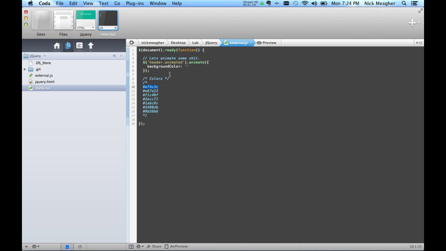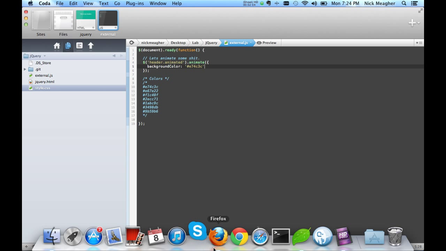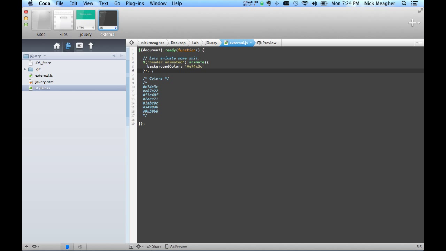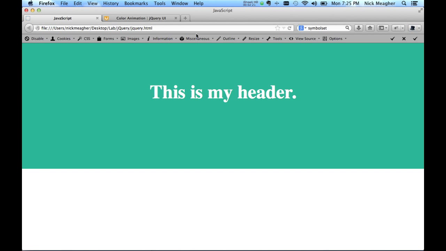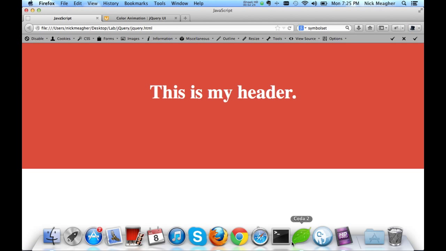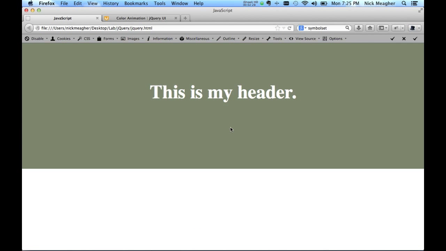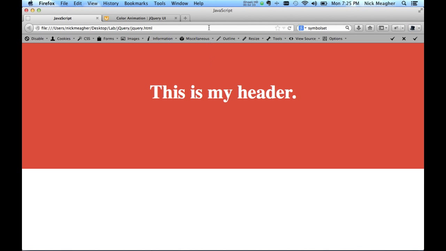I already have color presets ready. Okay, so you can see that just animates it, so that's pretty cool. We didn't give this a time. Animate also comes with an optional parameter for the speed of it, so we'll just do 3 seconds. You can see it's a little too slow. Let's do 2 seconds. Those are in milliseconds, so this is 2 seconds. Was that fast enough?